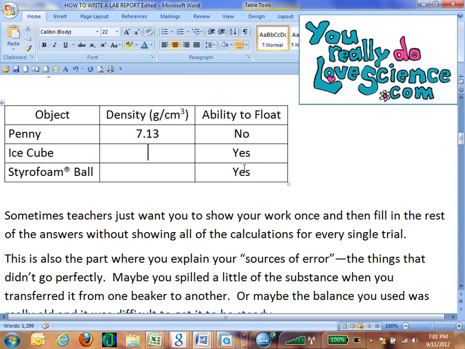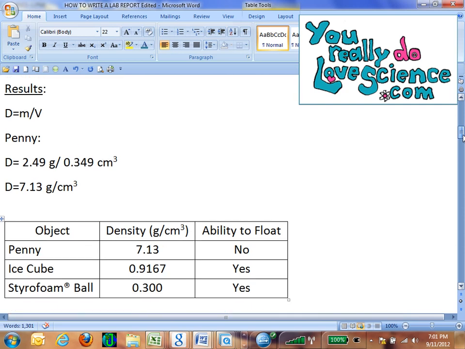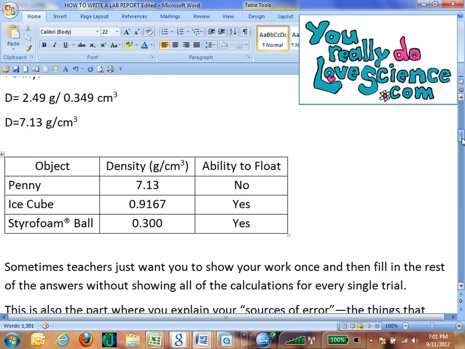And for the ice cube, we took mass divided by volume. And for the ice cube, the density is 0.9167. And for the styrofoam ball, the density turned out to be 0.300 grams per cubic centimeter. And so do you see how after you do calculations, those are your results? And so we created a results table.